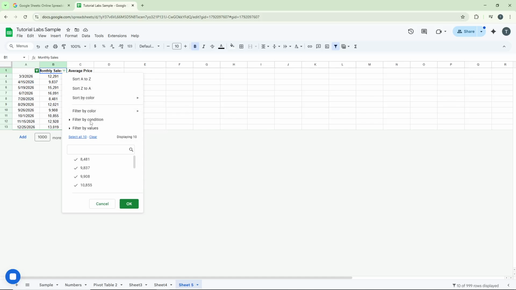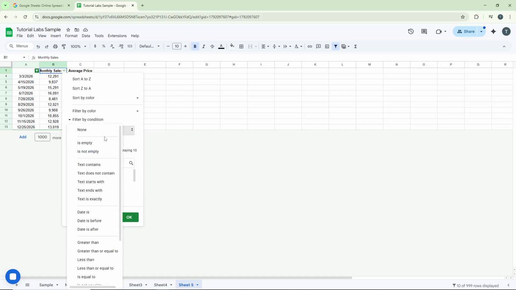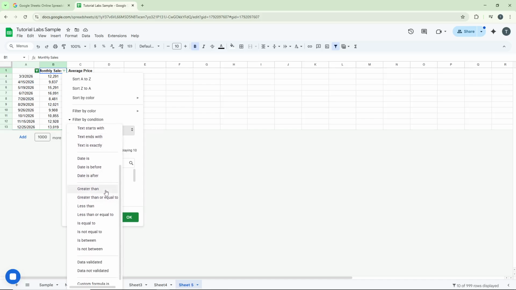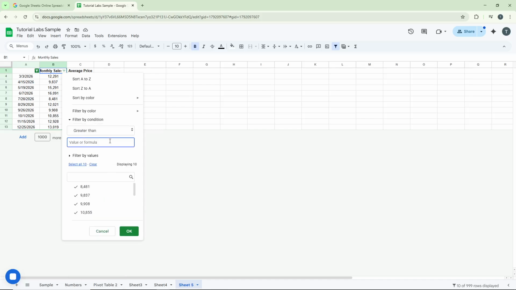Click on Filter by Condition once more, then click the drop-down menu. This time select Greater Than from the list of conditions. In the value field that appears, input a number like 10,000. This sets your second filter to show only rows where the monthly sales exceed 10,000. Click OK to apply this second filter.